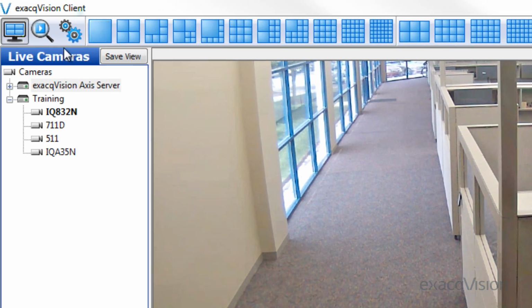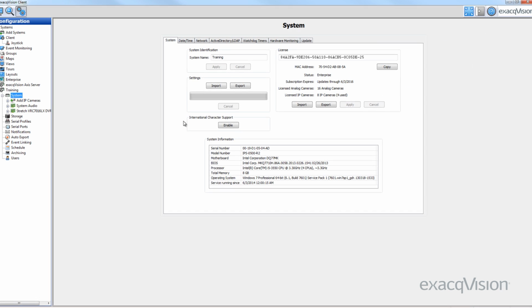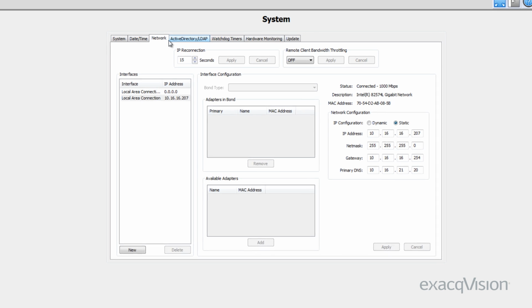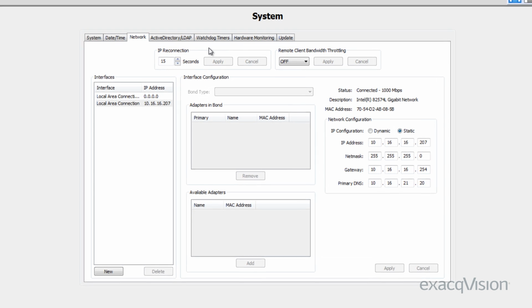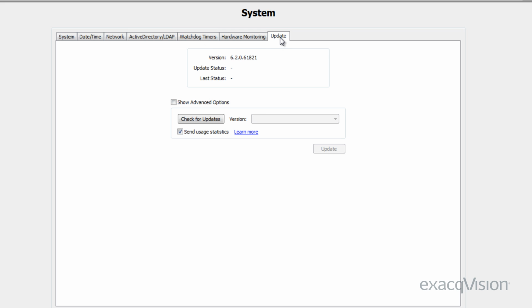The Systems page allows approved users to make changes to the exacqVision server name, license, date and time, as well as network settings. The System page may also be used to remotely view Watchdog Timers, monitor hardware, and even update the server software.